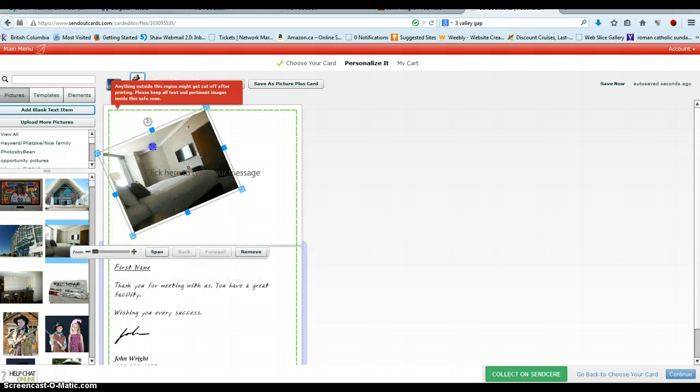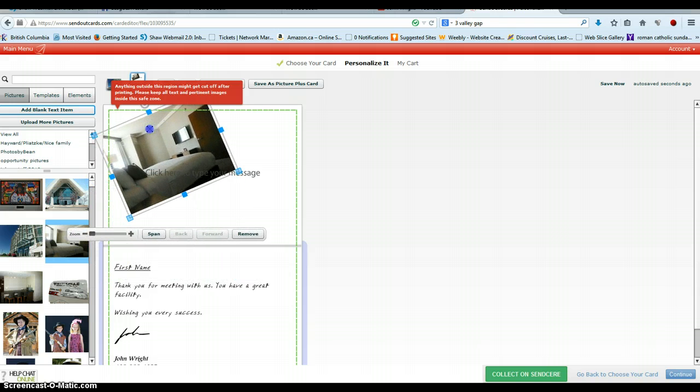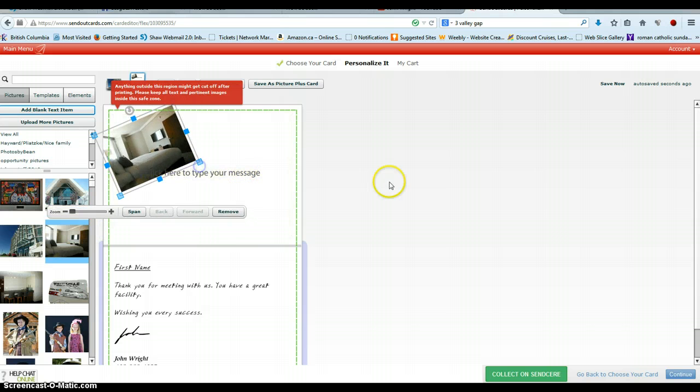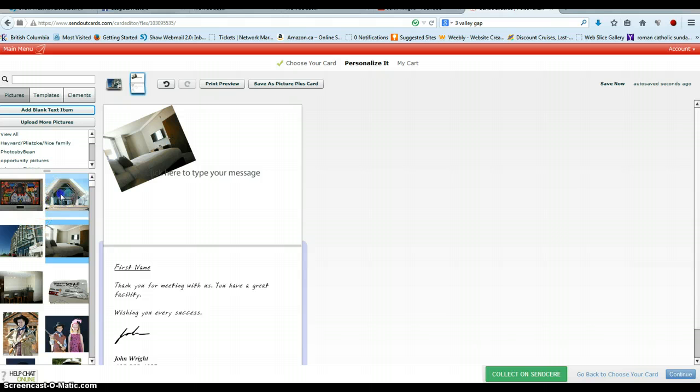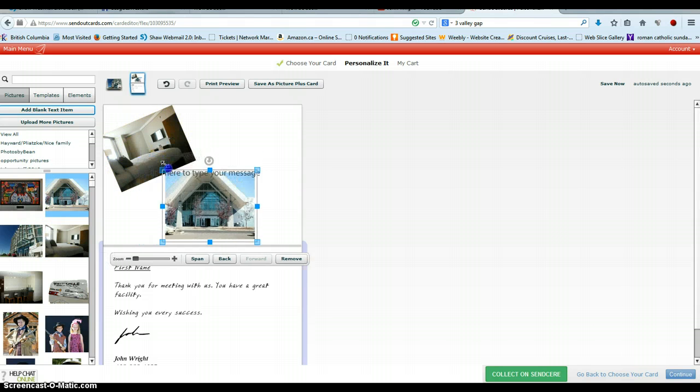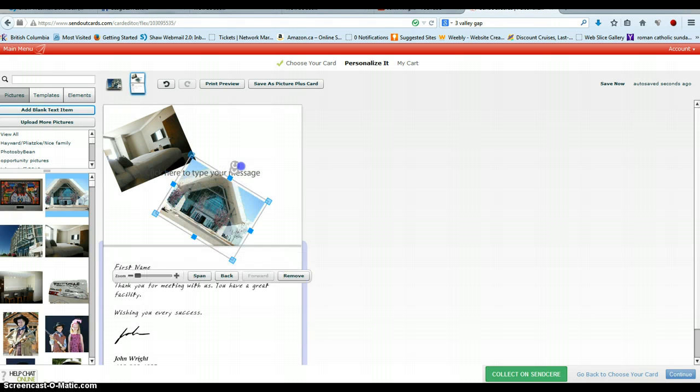Cool rooms, by the way. And let's bring that up there. Maybe make it a bit smaller so I can maybe put another picture on, like so. Maybe we'll do the front of the hotel here. Put that on here, like that.